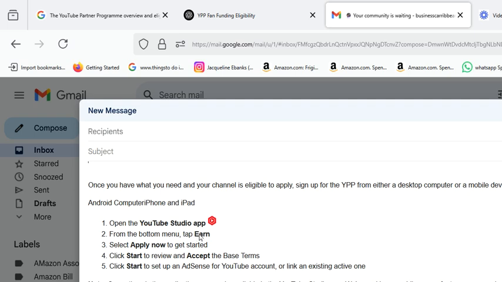Once you hit earn, on earn you select apply now to get started. Then click start to review and accept the base terms, which are all YouTube terms and conditions. We can't do nothing but them, so just read them, accept them, I would say. Then once you're done, click start to set up an AdSense for your YouTube account, or if you already have AdSense, link an existing active one now to your YouTube channel.